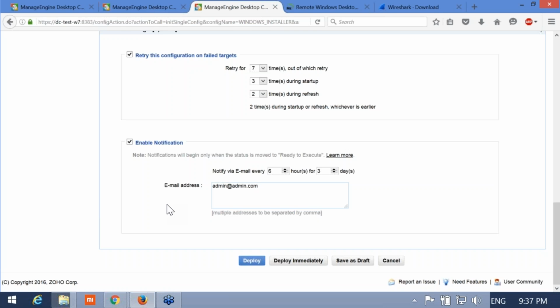As soon as the job goes to ready to execute, once the first machine successfully installs, it will send a notification till the complete target is executed. So till the 10th machine gets the job, the notification will be sent. Once all the targets are completed, the notification will be stopped. So that's how you can make use of notification.